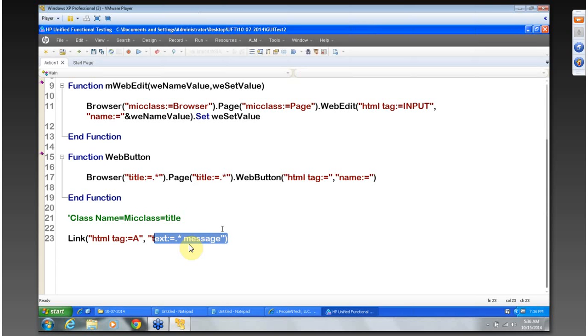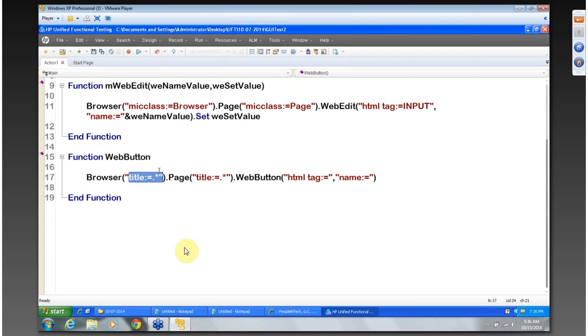No. Creation time is different. Fatima Begum, creation time is a different thing. All right. So let's not worry about that.